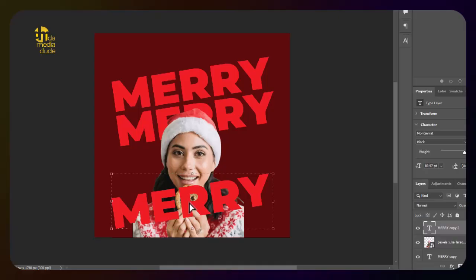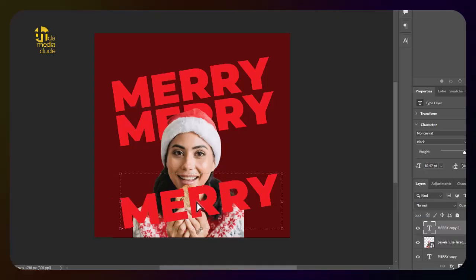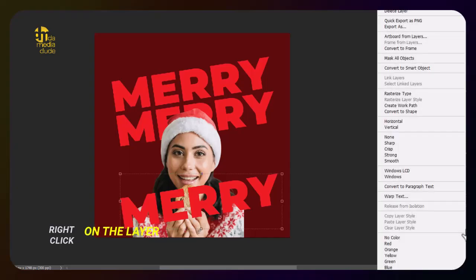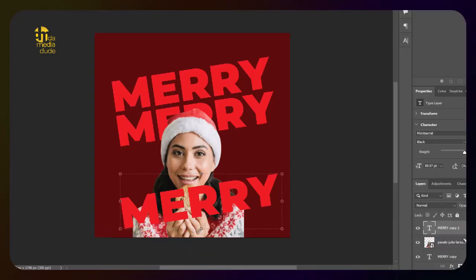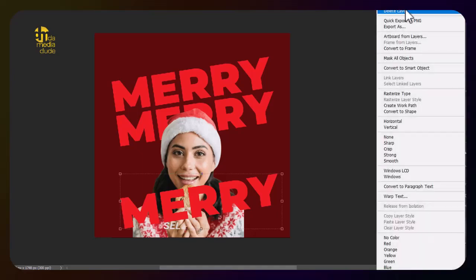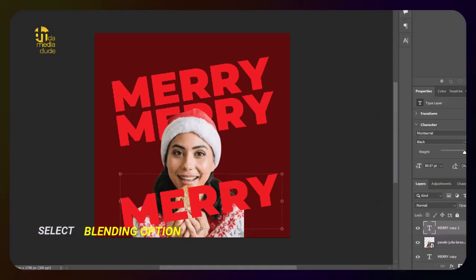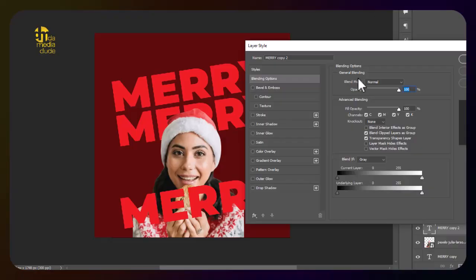So what I'm going to do, please watch this closely, is right click on the layer here. This part here where we have all this is called the layer. I'm going to right click on it and then click blending option. And then in the blending option, I'm not going to do something to it, I'm just going to give it a stroke, this stroke here.